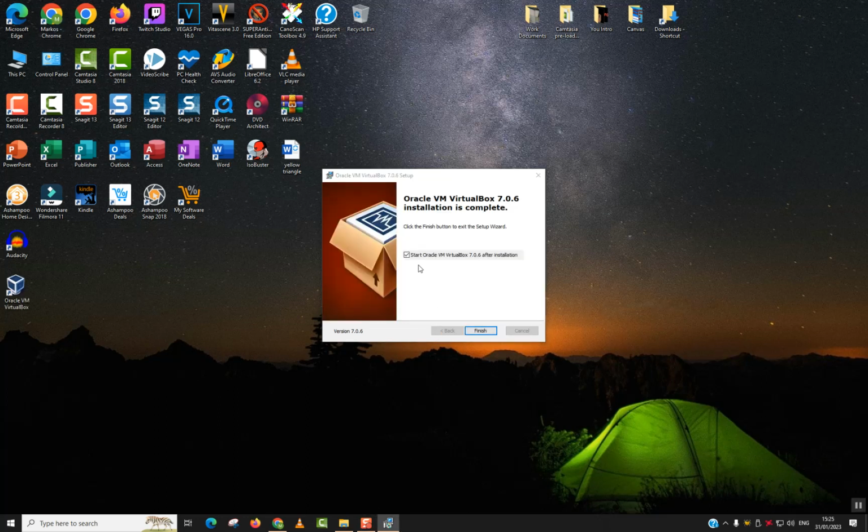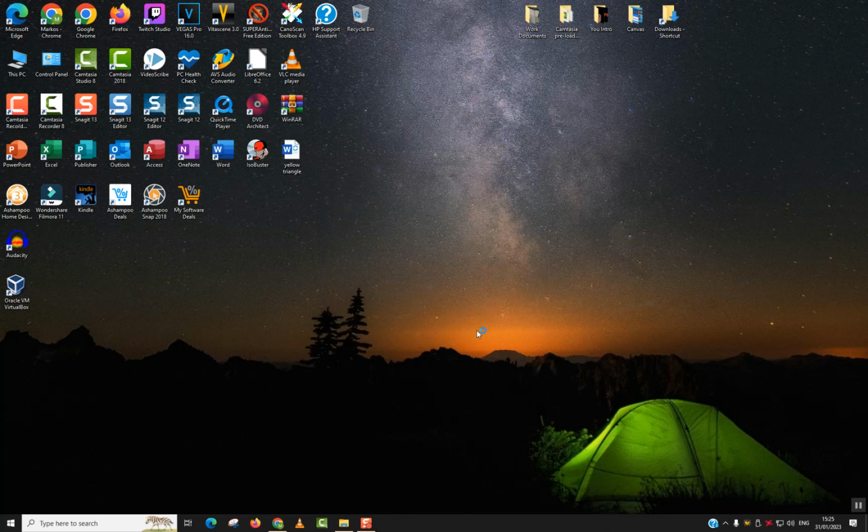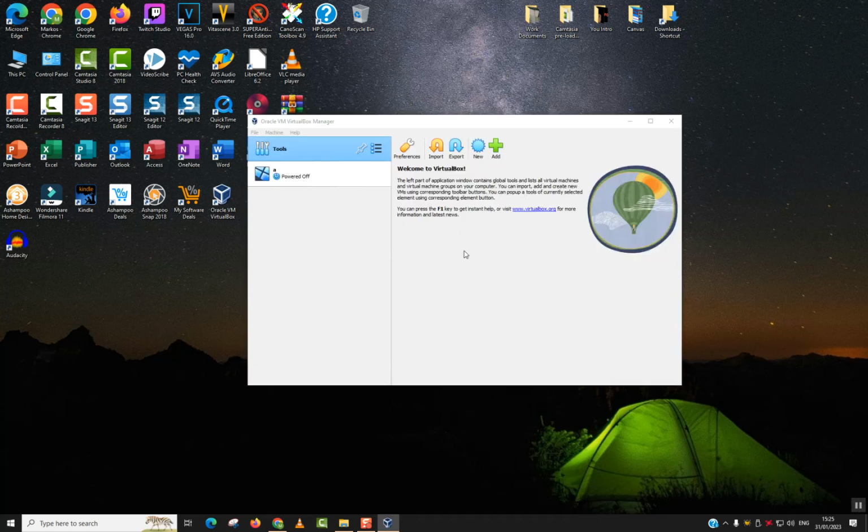So as you can see, I have here installation done. Click finish. And normally you should see an icon, Oracle VM VirtualBox, on your desktop, and the application should actually be launched automatically. So you might need to wait for a few more seconds until it's launching. As you can see, it automatically launched.